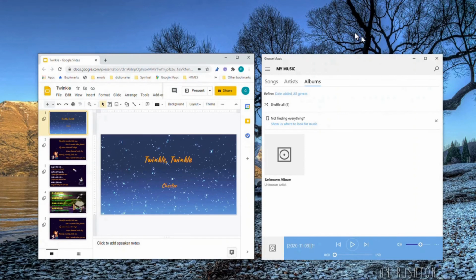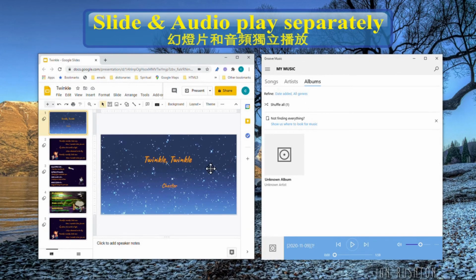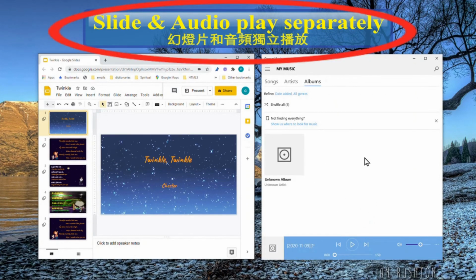Now we have come to the end of the course. Let's review the 3 cases that I have spoken about before. Here is the first case, where we play the audio file and the slides in 2 separate applications. This would mean that we are only recording the slides. Until the end, we will combine the audio and the video of the slides together.